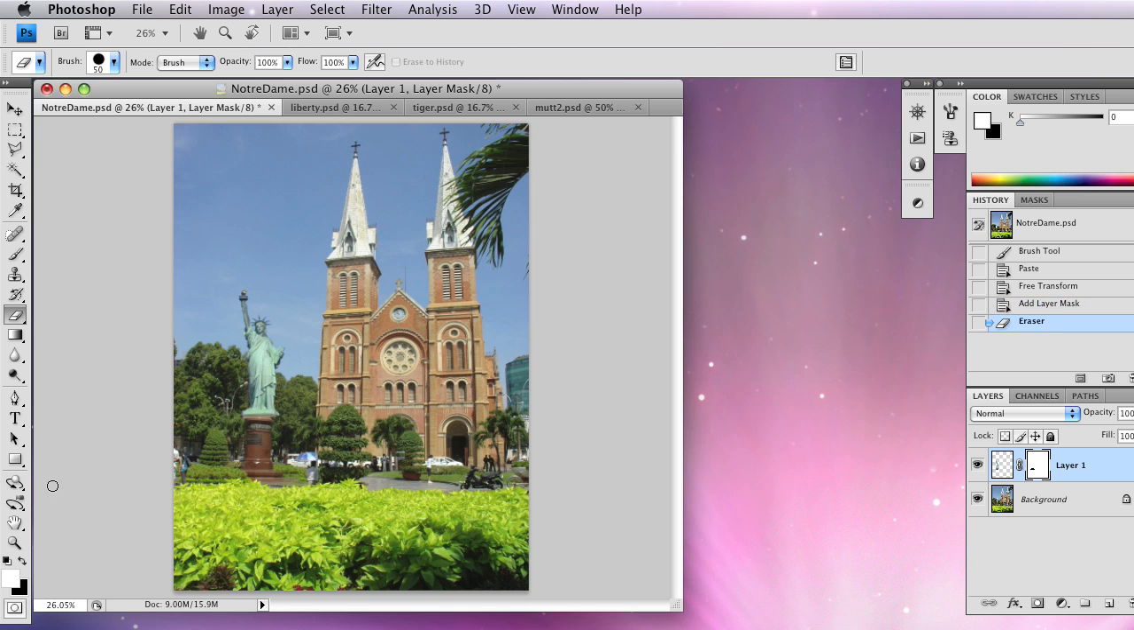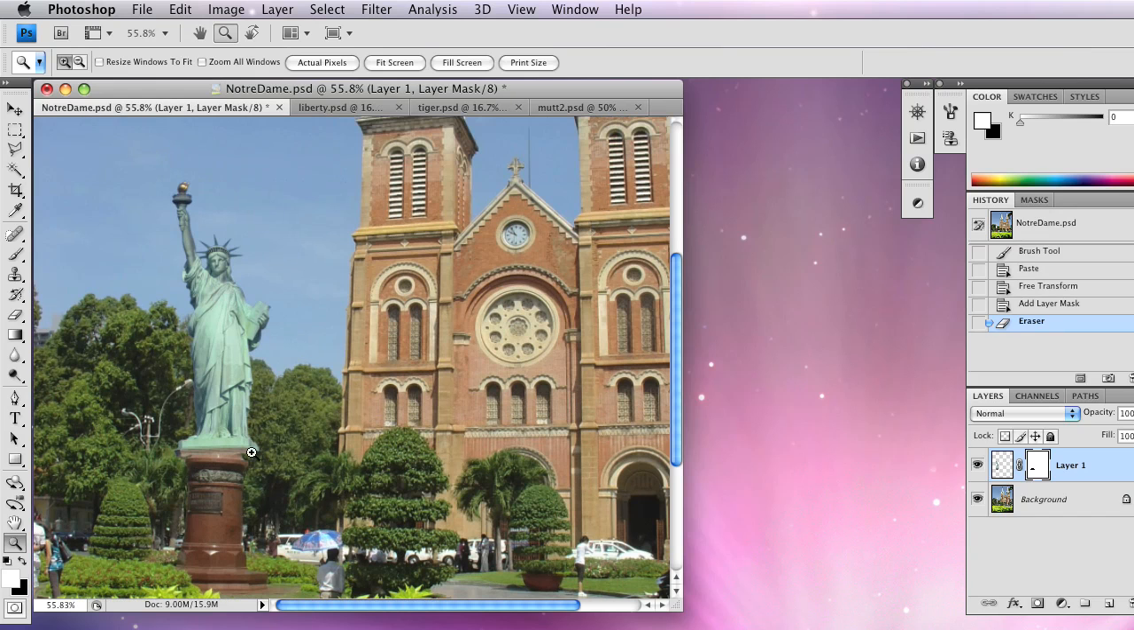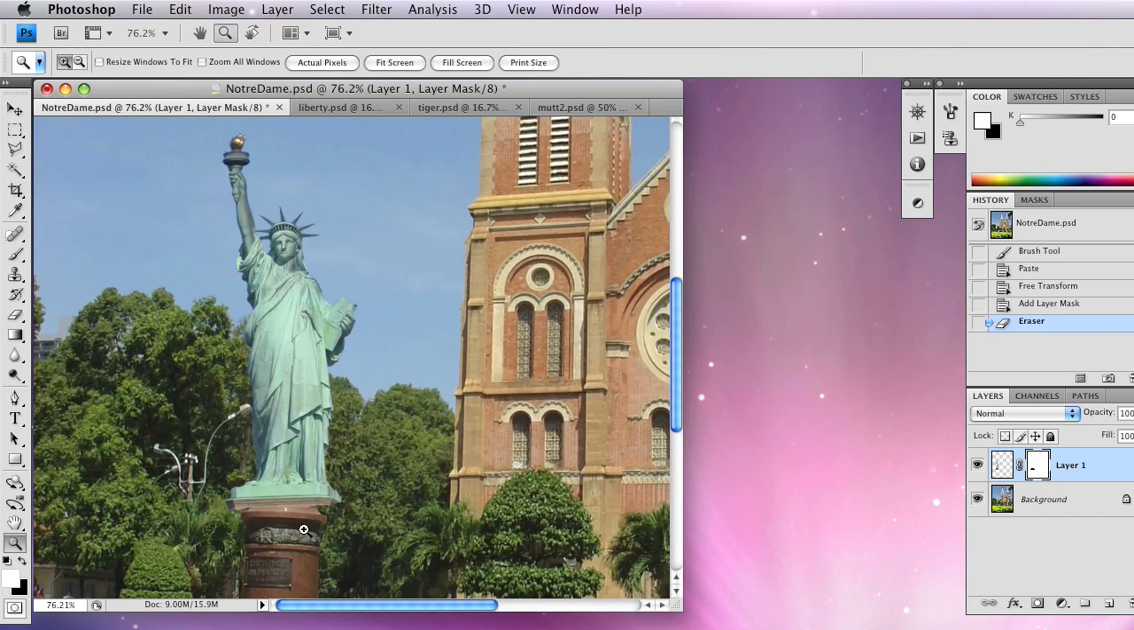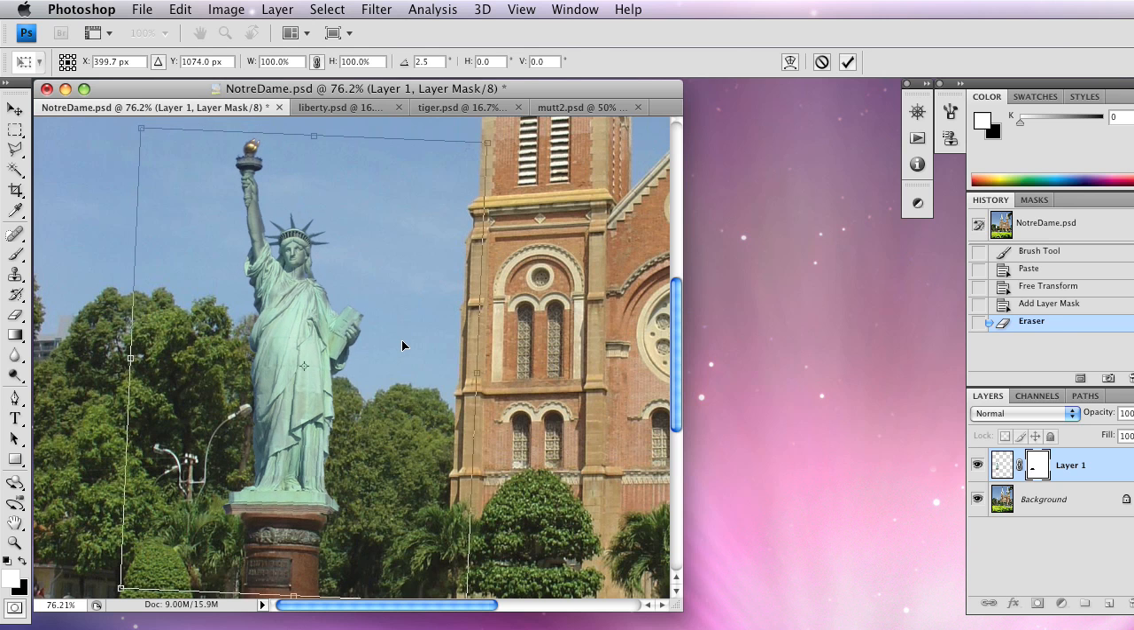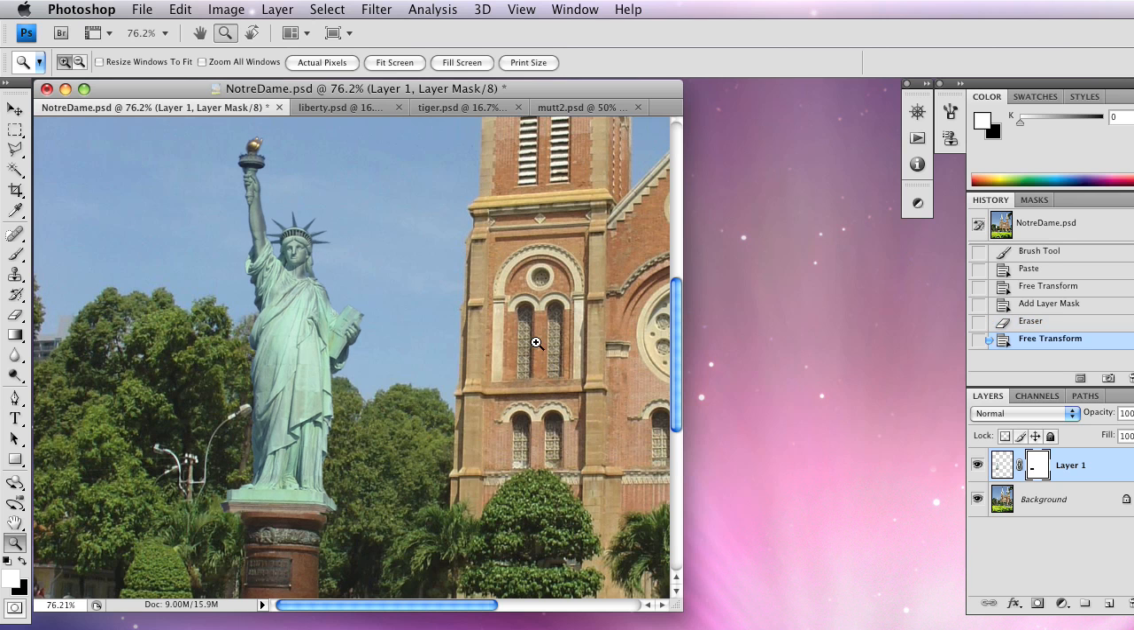Now, don't ever work this far out. Zoom in. Get a good close look at what you're working on. Zooming in, I notice that the Statue of Liberty is tilted a little bit to the left side, so I'm going to rotate it just a tiny bit and recenter it. And then come back in and continue trimming. And what I'm going to do is trim just up to the edge, and hopefully nobody will notice.